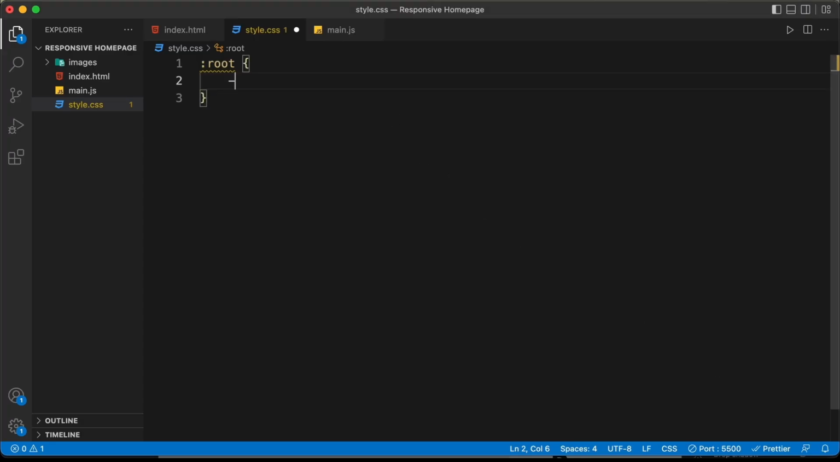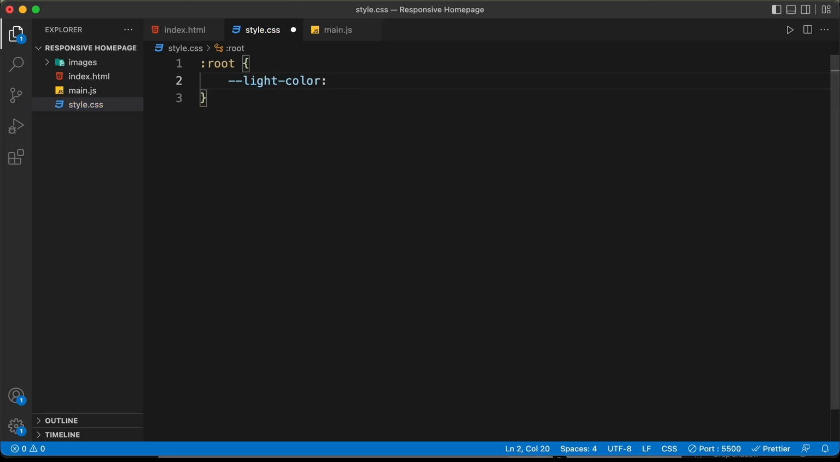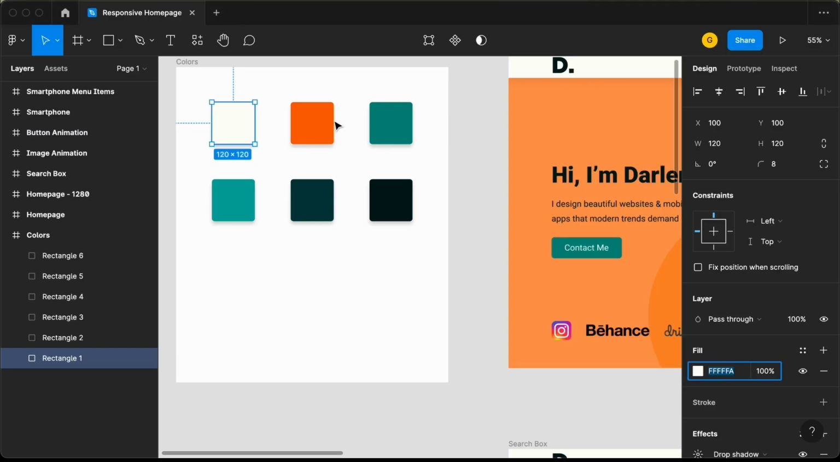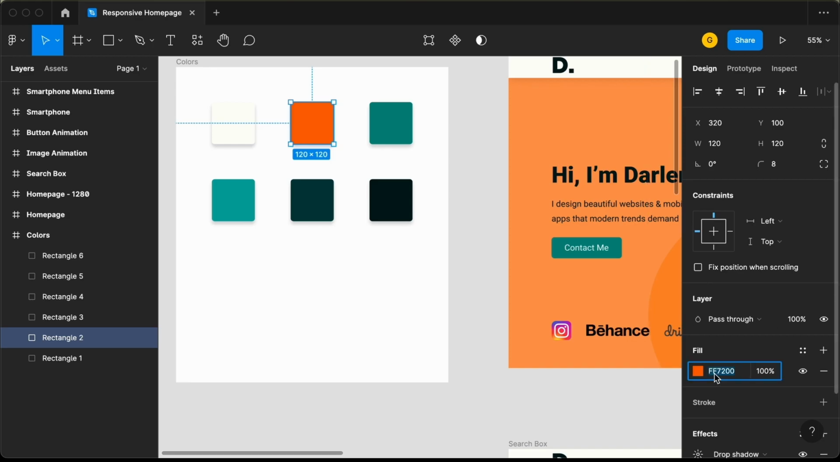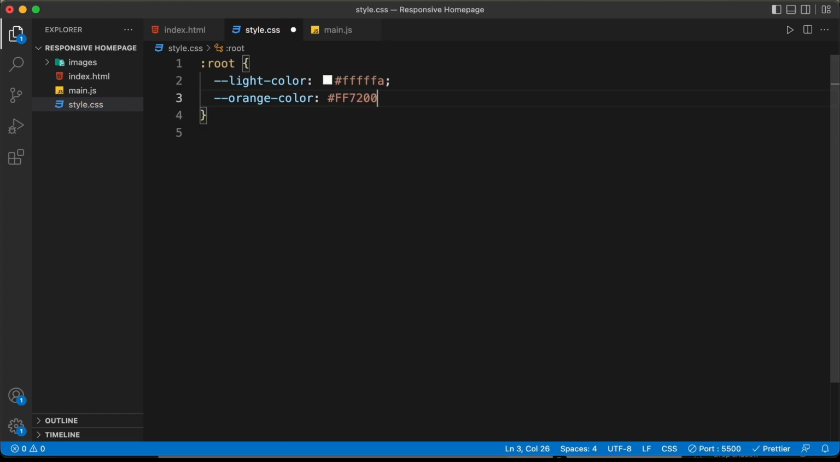So we can just type --, and the name of the variable. Let's name it light color, and then we will add the hex code over here. So I'll just type hash and paste the values over here. So this is the variable for the light color. Now let's create another variable for this orange color. So let's copy this hex code from here, and let's create a variable called orange color, and let's paste the code over here.